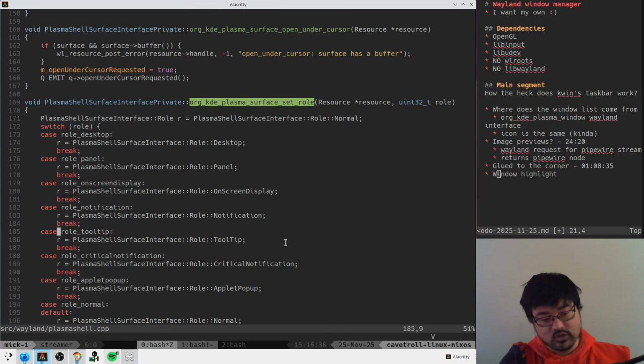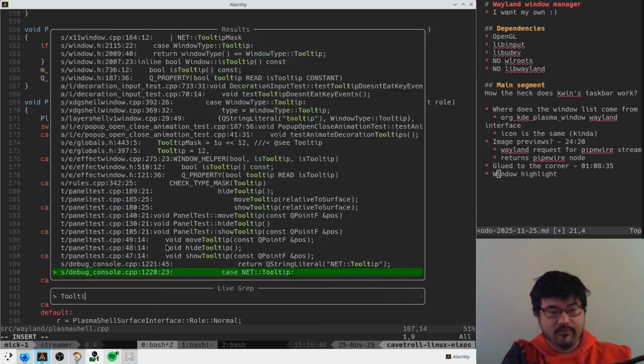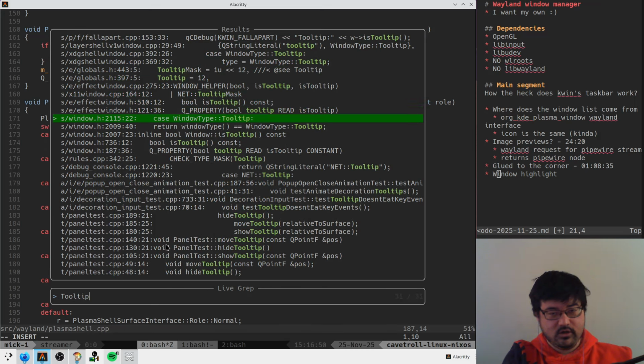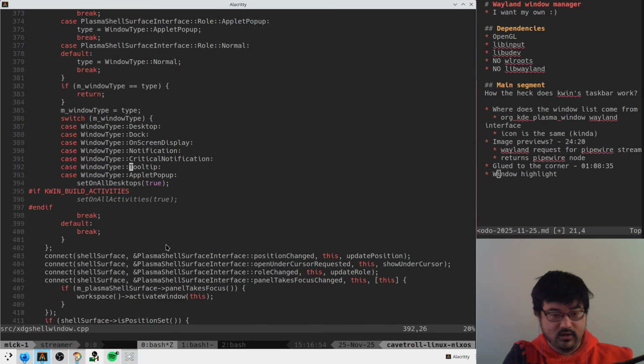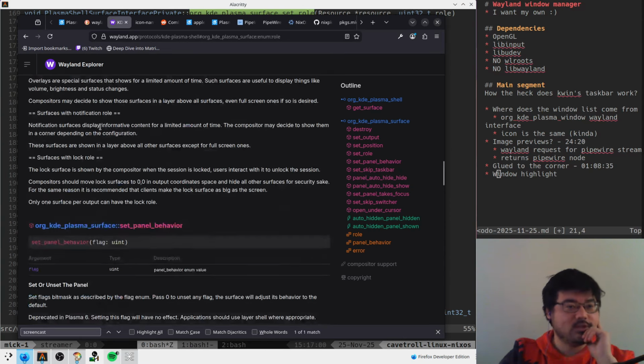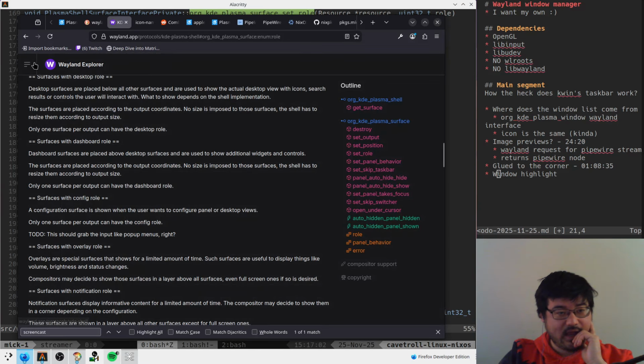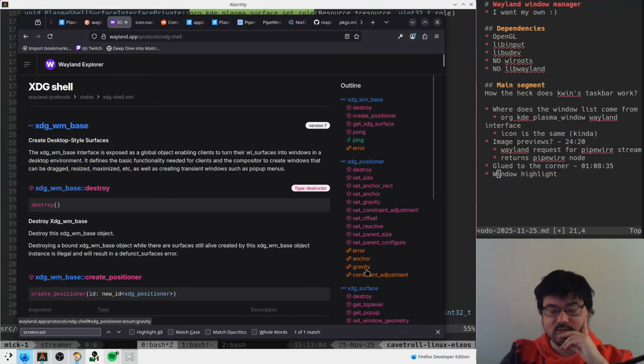Oh, interesting. They also have tooltip roles and stuff too. Wait, does that mean that tooltips are rendered completely differently in KDE and GNOME? Oh no, because there are tooltips in XDG. Oh wait, they also have dock in XDG shell? Hold on. So maybe this is old. Does XDG shell have roles for all of this stuff? Because if it doesn't, we just use those.